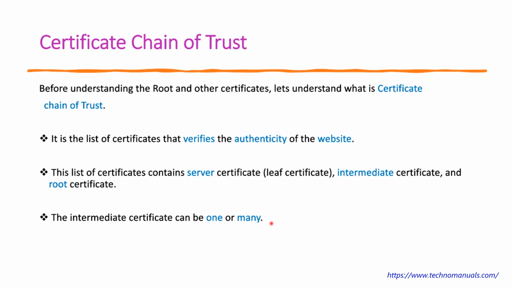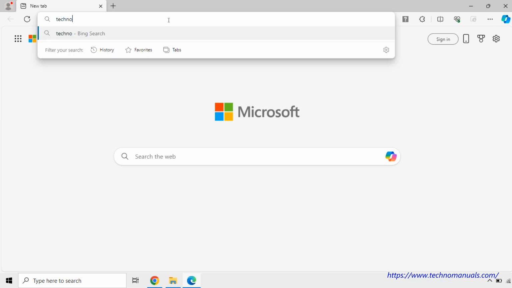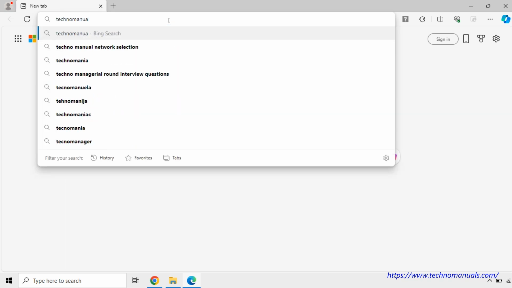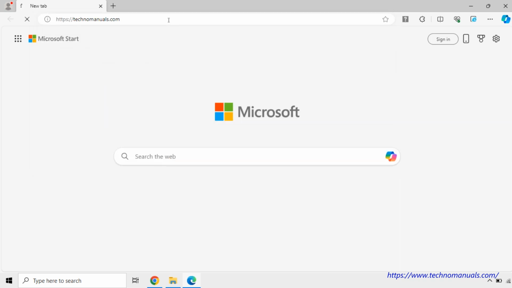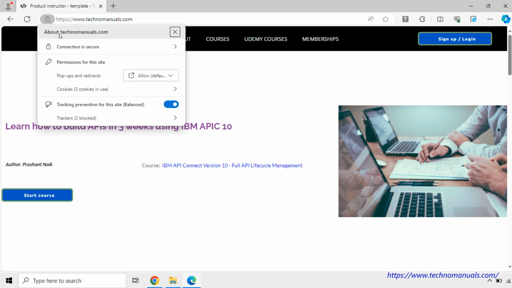I'll open any of the websites and we can check the certificate details there. Now I'll open one website. You can open any website, technomanuals.com. Here you can see the padlock icon. Click this and it shows the connection is secure. The browser has validated this connection and it is secure.